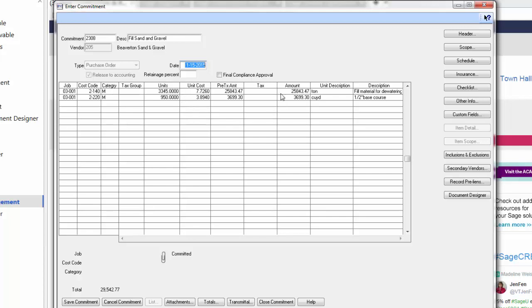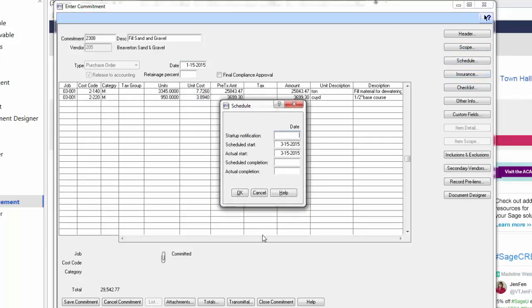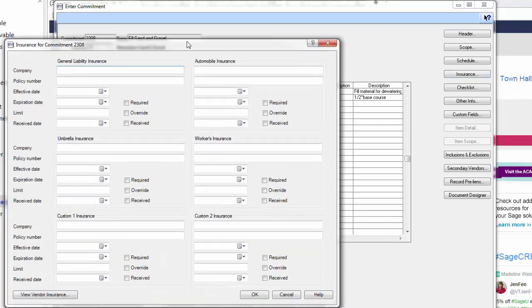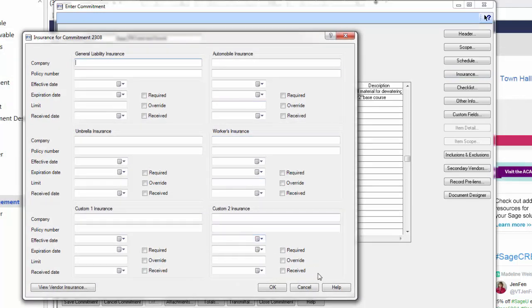If I needed to, I could calculate tax based on where I set up the job location or perhaps where the material may be delivered. After I've entered all the information, I have a couple of choices. I can add the scope of work here. I can put the schedule. I can put insurance information for that supplier.